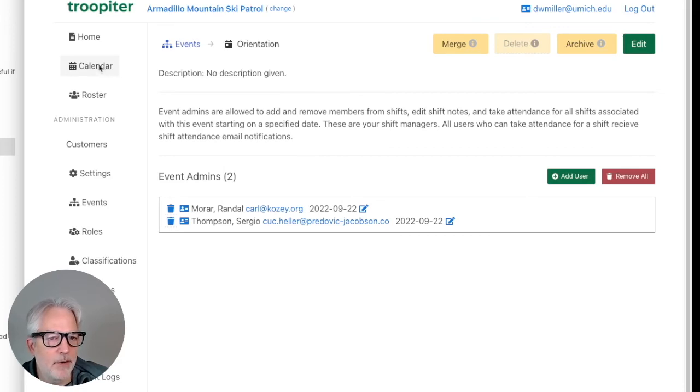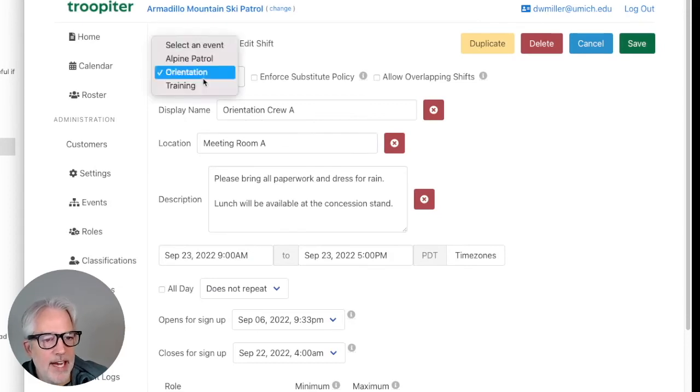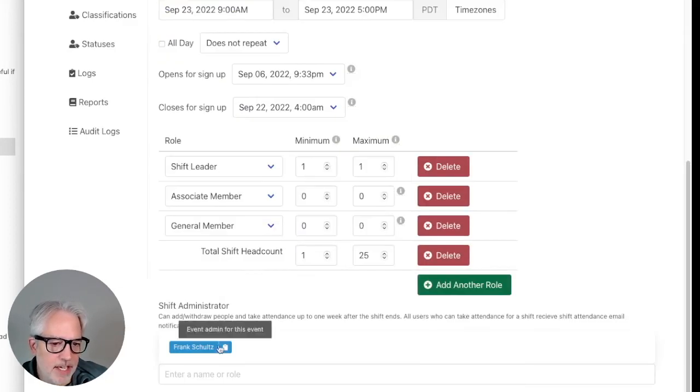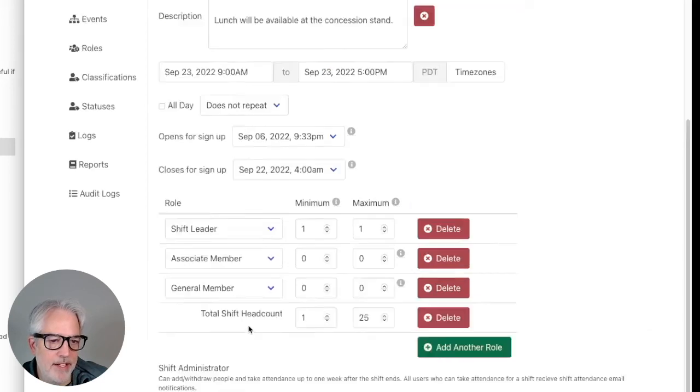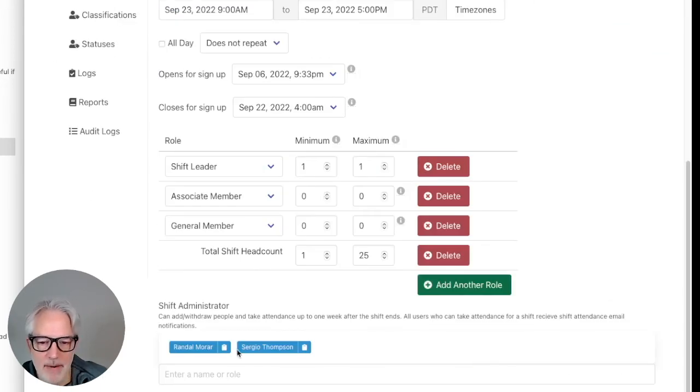So on the shift form, when you select an event, those names will automatically show up in the shift administrator section, just as a reminder to the person who's setting up the shift that they have these people as admins.